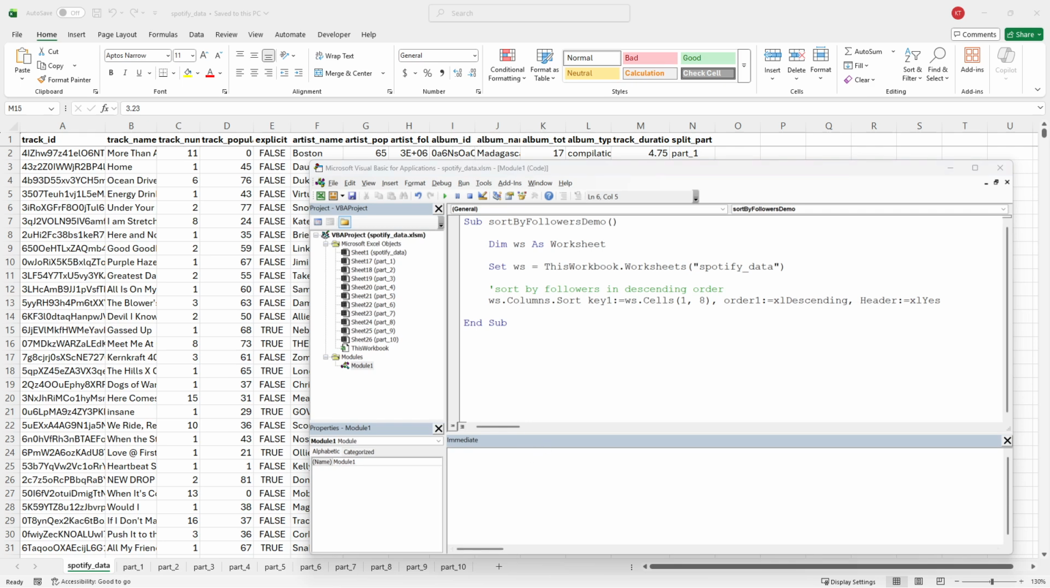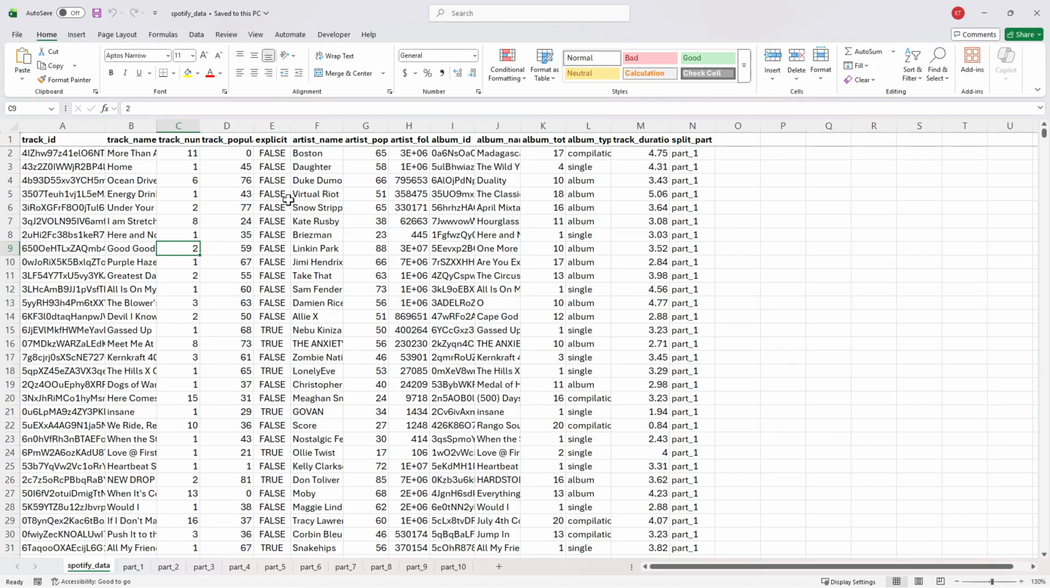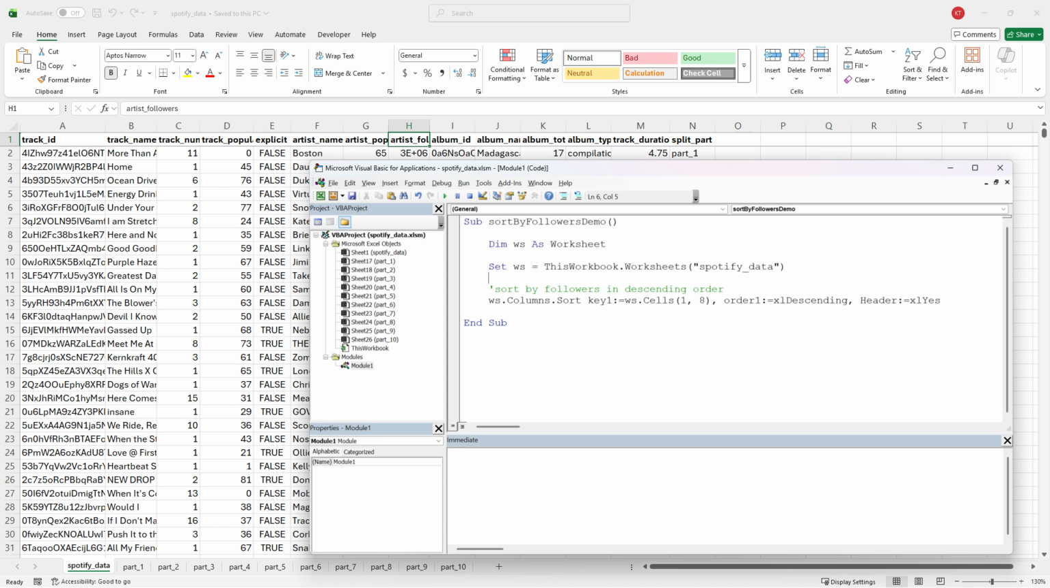Today I want to show you a VBA user-defined function that I literally use in almost every Excel automation project. So here is the dataset that we're going to be working with today, and it's one of Spotify's datasets which is available on Kaggle. Let's say that I want to sort with VBA the data based on the number of followers each artist has. So this little code here will work, but the thing is that it always assumes that the column with artist followers will be on the 8th position, or it's going to be column H.